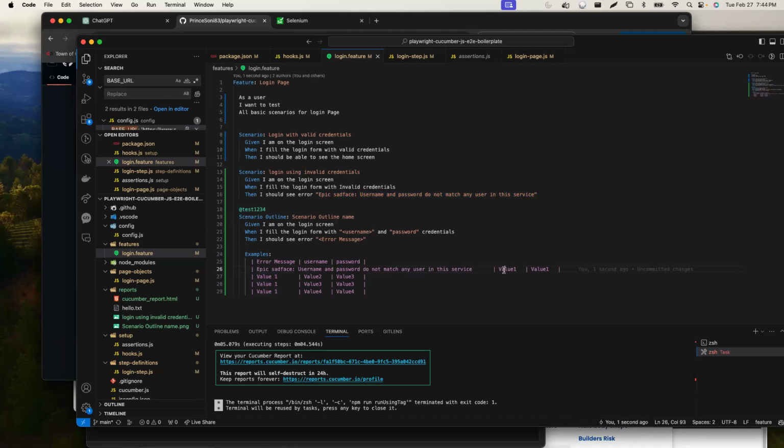So the first one is already invalid. I'm going to say invalid user, and I'm going to put something that doesn't even exist as the invalid username, right? 1, 2, 3, that's the password for that. What happens if it's valid?